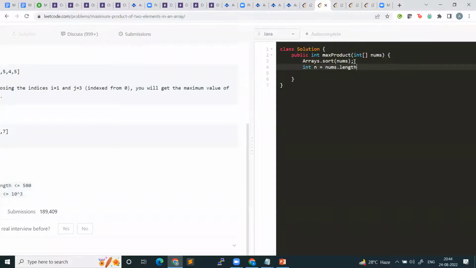I first of all see what is the size of the array. Okay. What is the biggest element? Let's call it x. That will be equal to numbers[n-1]. I get the biggest element. And what is the second biggest element? int y is equal to numbers[n-2]. So I get the top two maximum elements. And what do I have to return? What is my answer? int answer is nothing but x minus 1 into y minus 1. That is the answer, right? So I will compute this product, get the maximum product, and I will simply return answer.